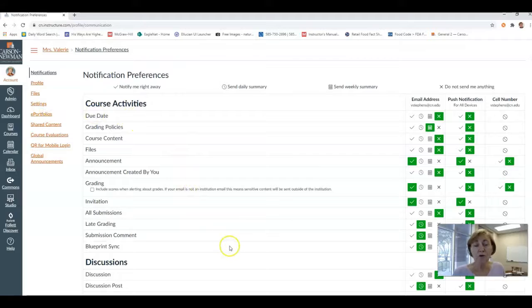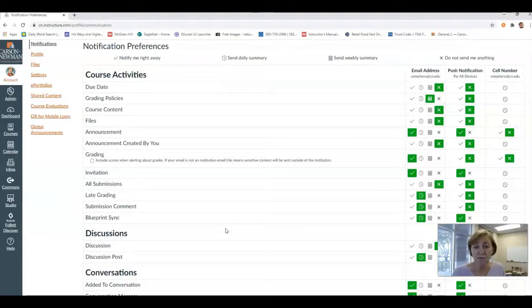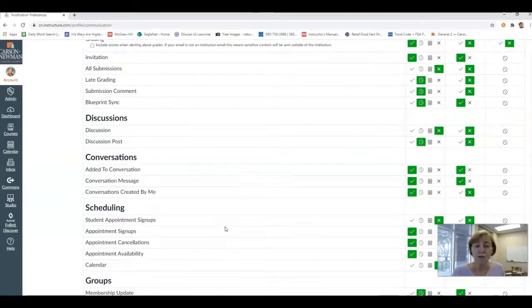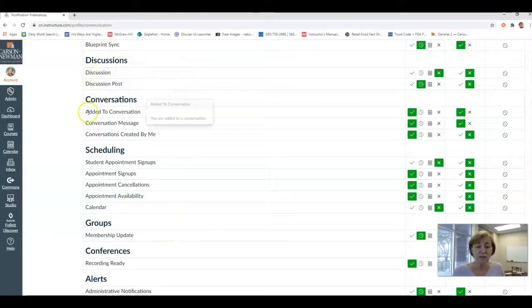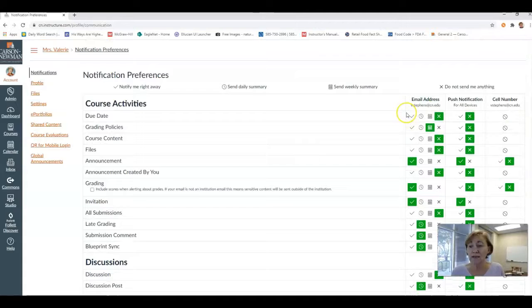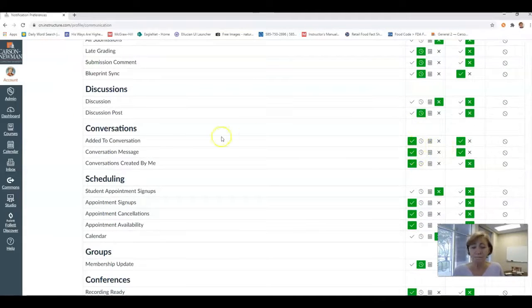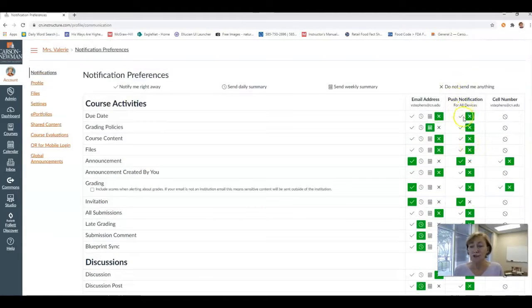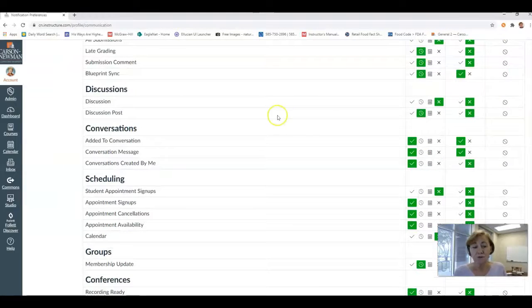Depending on how you or your students have set up your notifications for conversations is what you're going to receive in your Carson-Newman email, maybe by text, or a notification in the phone app if you've got it on your mobile device. So as I scroll down here to conversations, you'll see that if I'm added to a conversation, I've got it checked that yes, I want an email notification. I would also want a push notification, which is something that would go to my mobile device. I, however, do not want a text notification for my phone.